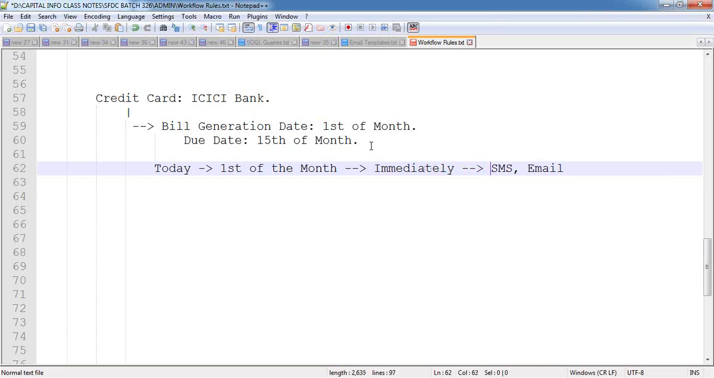Immediately. Now, for example, today is the first. I have received a message from the bank regarding the credit card bill. They have given the due date as the 15th. So I have time until the 15th of this month, which means I have a 15-day grace period to pay the credit card bill. At any point of time before the 15th, I can pay that credit card bill. I have that permission.